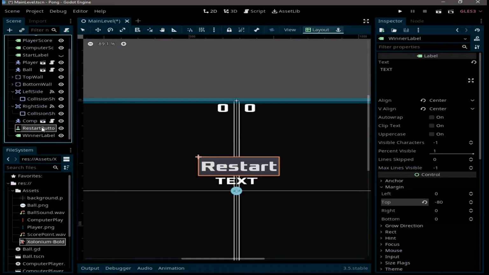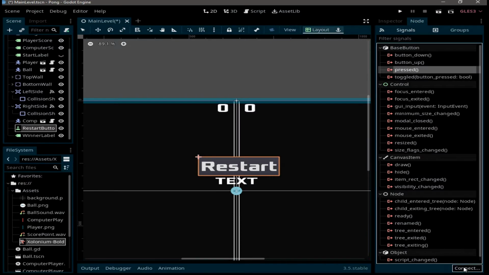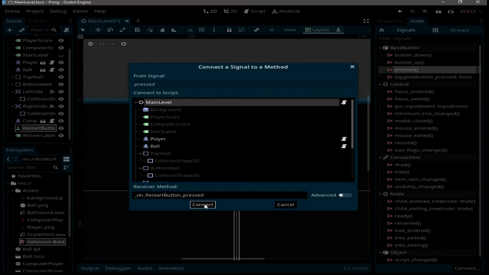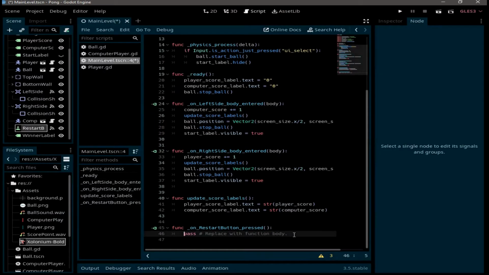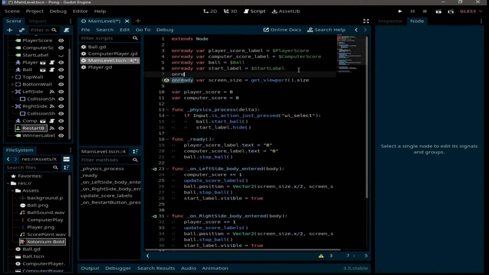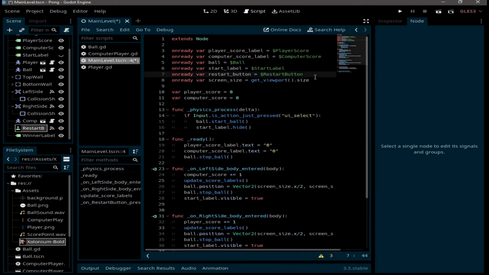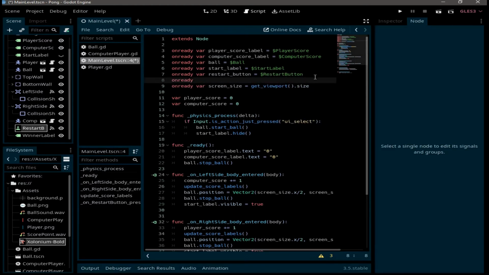Now for the button, we need to connect the signal to it. So we go to Node and Signals, select pressed and connect it to the main level script. And here we have that function. Now we need to get access to that button. So on ready var restart button equal to restart button, and we also need to get access to the winner label.